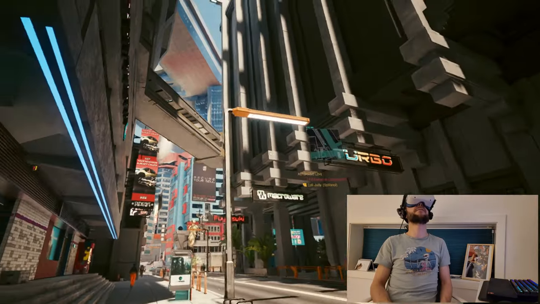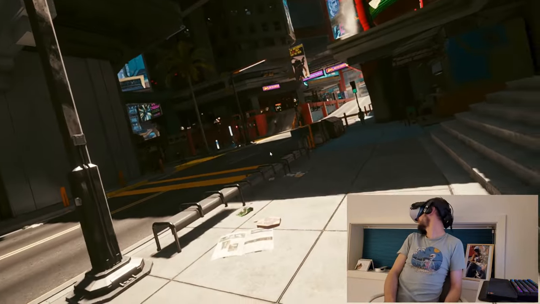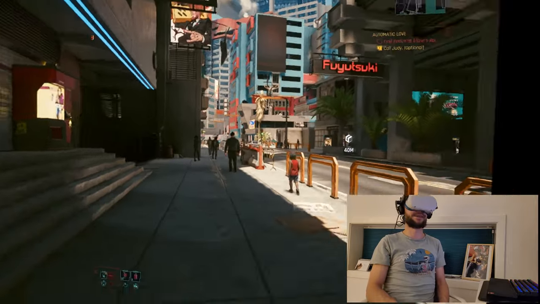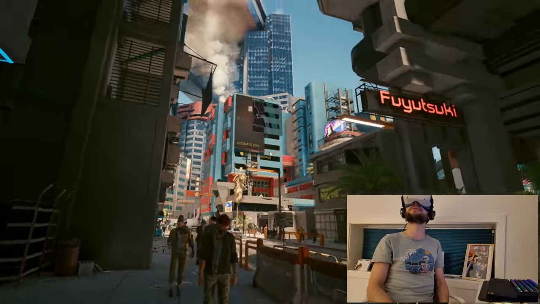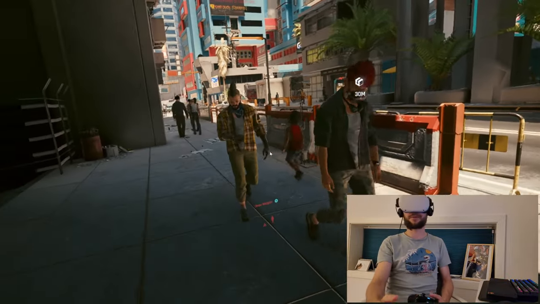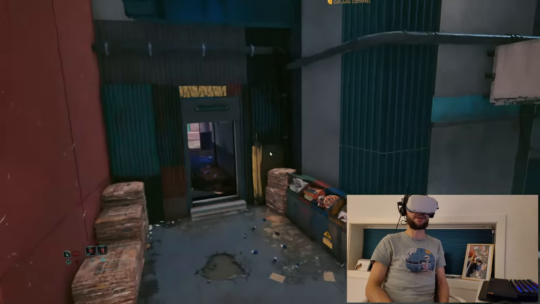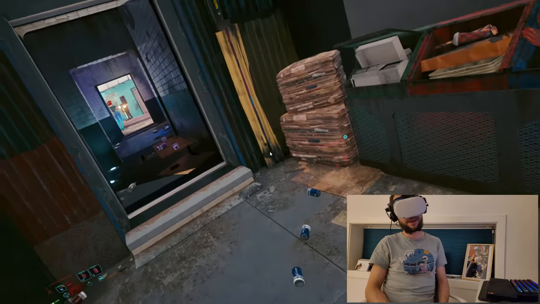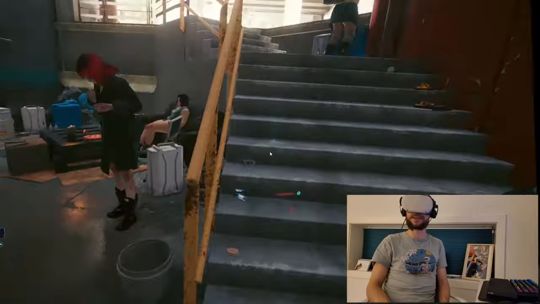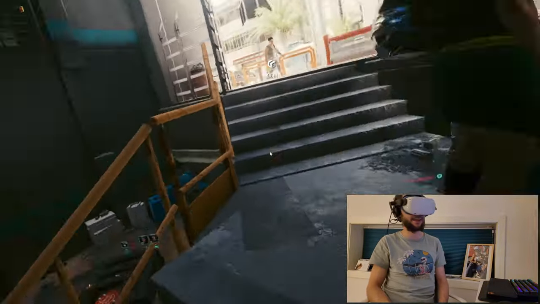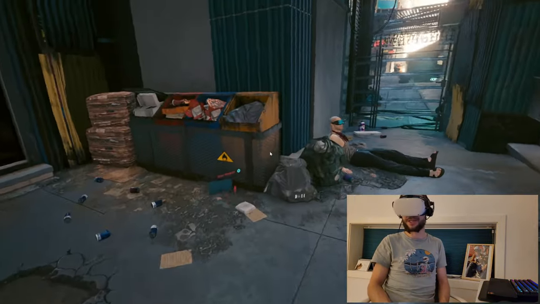So here we have the beautiful world of Cyberpunk 2077 in glorious VR. Man, this is such a treat. I can't even begin to explain it to you. It's like discovering the game for the first time. I had much more wow moments with this game in VR than I did in flat screen. And there's so insanely much detail here. Like there's this guy just pissing here. There's so much stuff going on in this world.